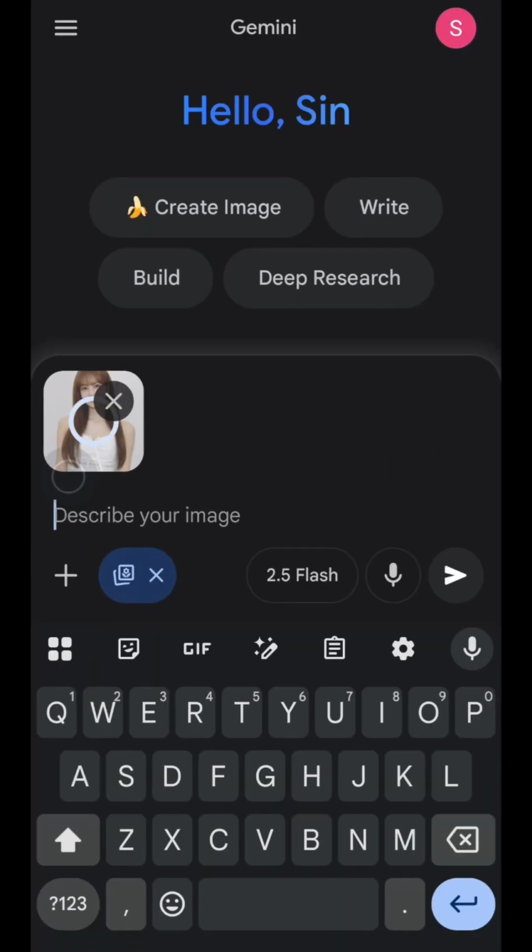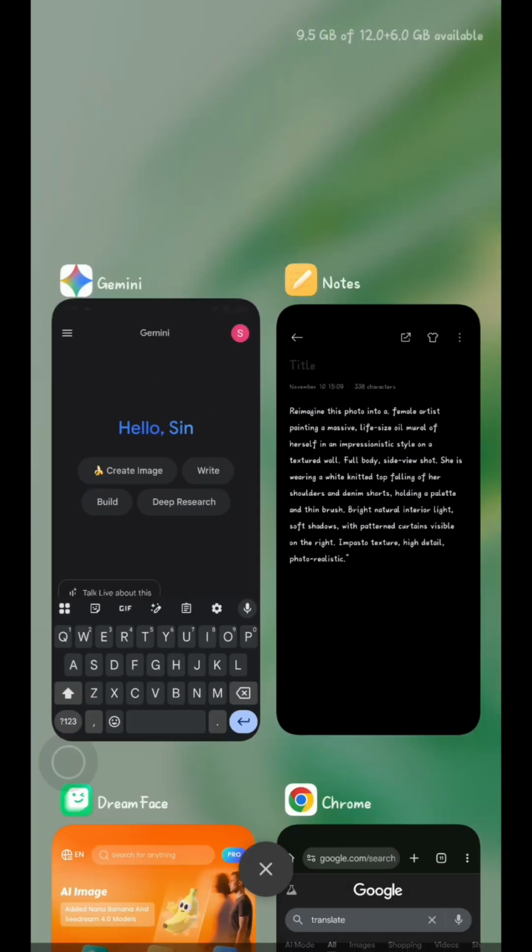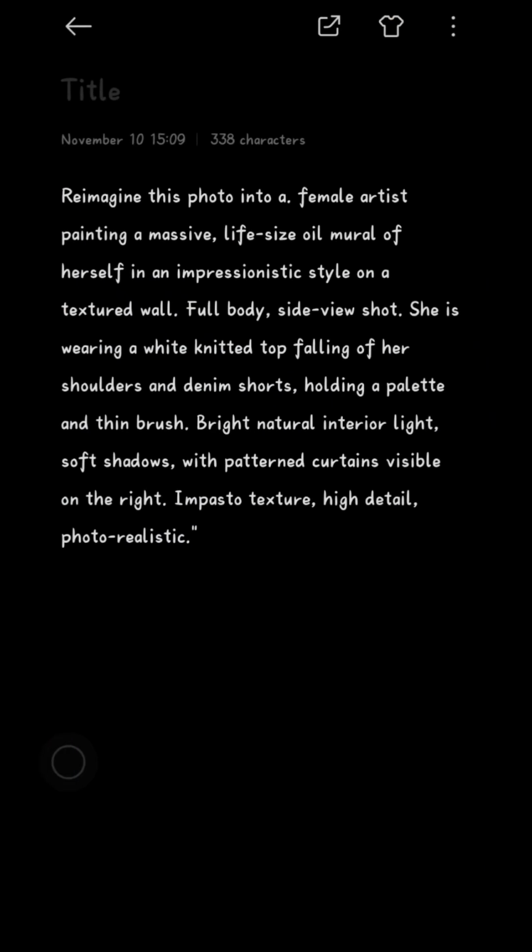Like this, and then next we will write the prompt that tells the AI exactly what to create. Before, I have already prepared one prompt like this. You can copy this exact prompt or just tweak it to match your vibe. For example, change the outfit, or maybe the lighting, or maybe the background theme. Just feel free to tweak it as you like.